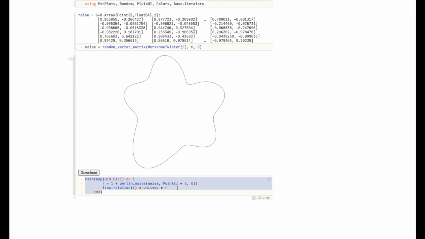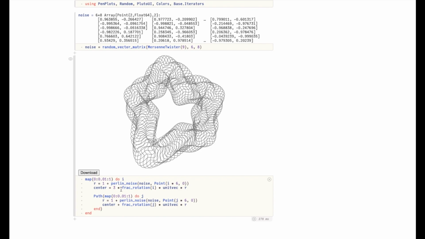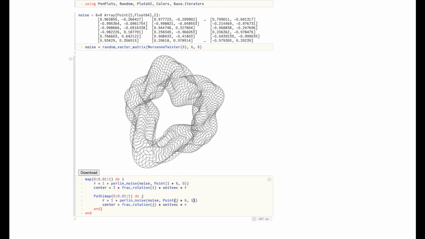To make things more interesting, instead of just tracing the shape, let's use the points along it as a center for similar, smaller shapes. I'm still only using one dimension of the noise texture, so let me fix that. Within each of the smaller shapes, instead of using a y value of 0, I'll use I, which represents how far we are along the outer shape. As before, I want to line up the period so that it repeats after one revolution.